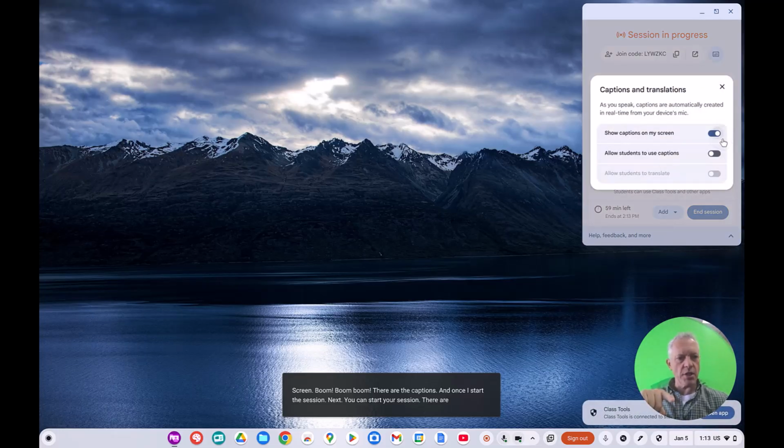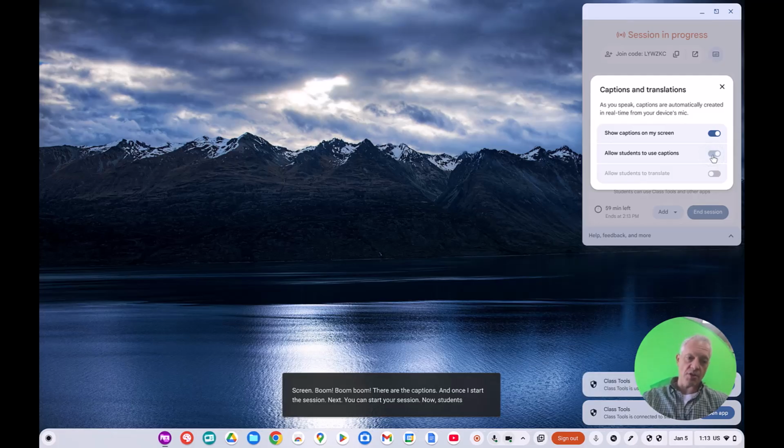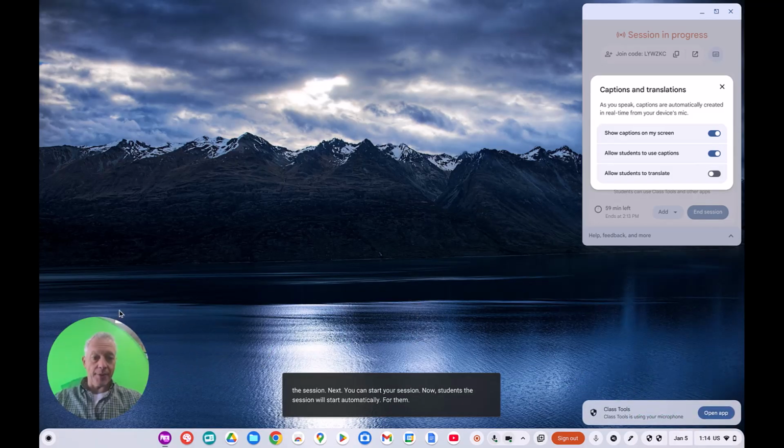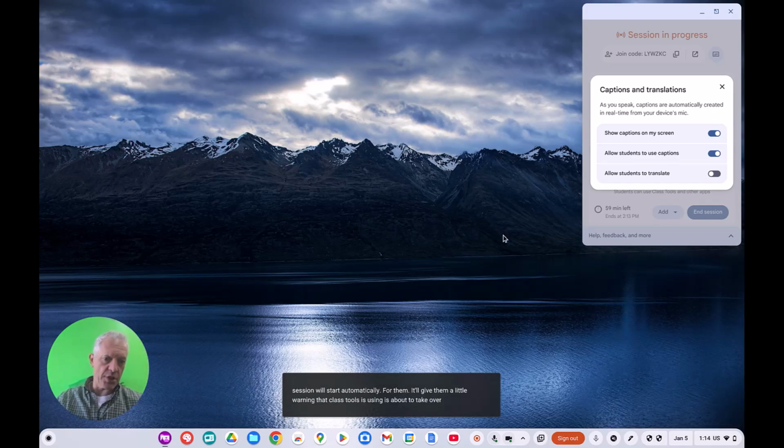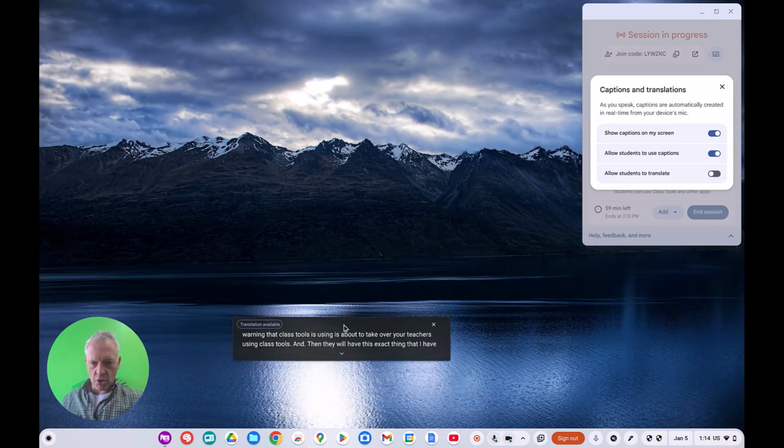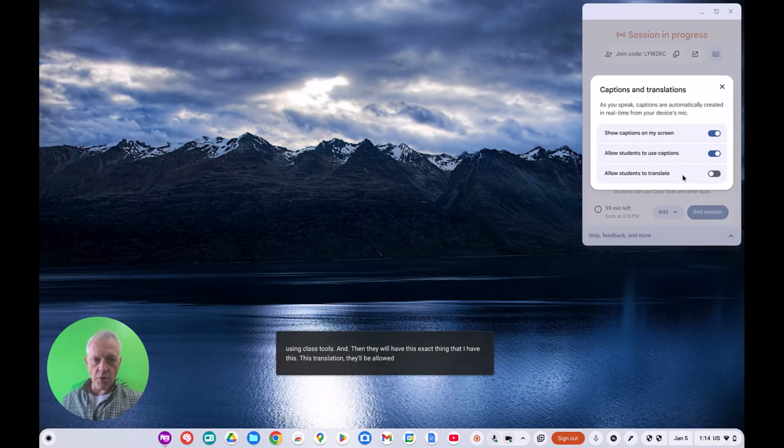There are some changes here. So now you can allow students to use captions. So now students, the session will start automatically for them. It'll give them a little warning that Class Tools is about to take over. Your teacher is using Class Tools. And then they will have this exact thing that I have, this translation. They'll be allowed to turn that on for themselves. And as you can see, it's pretty good.